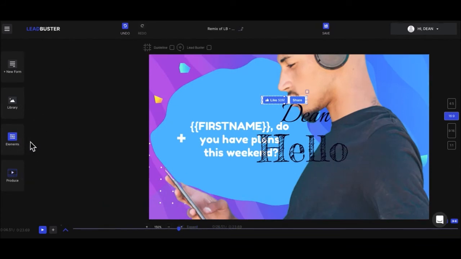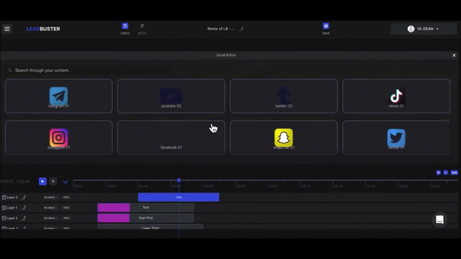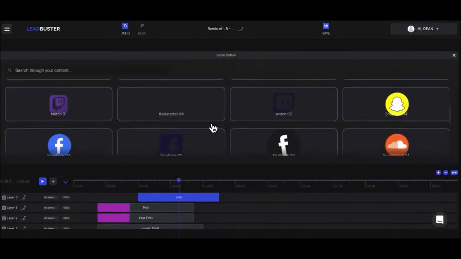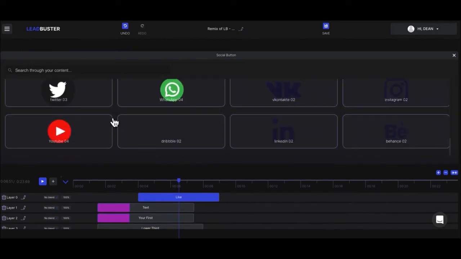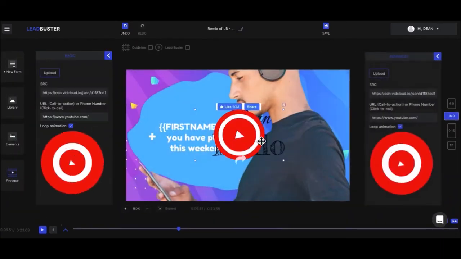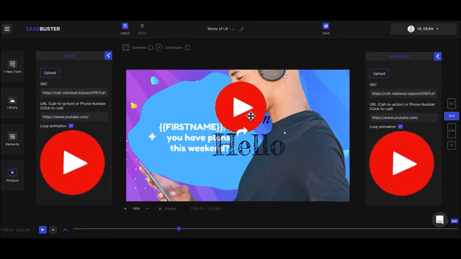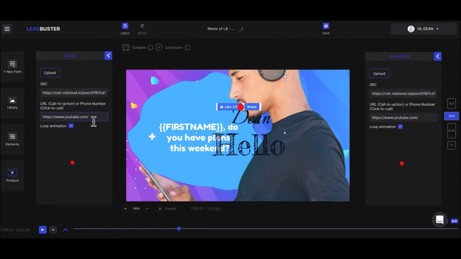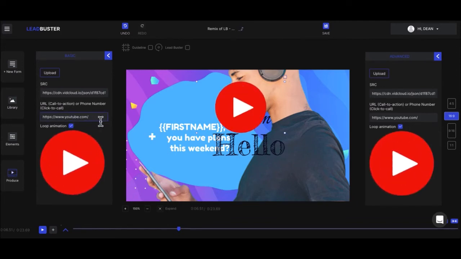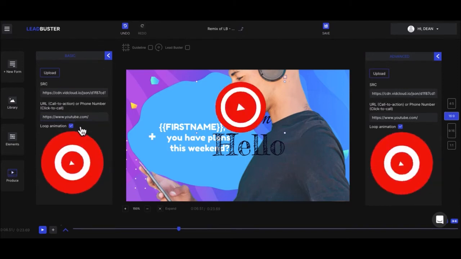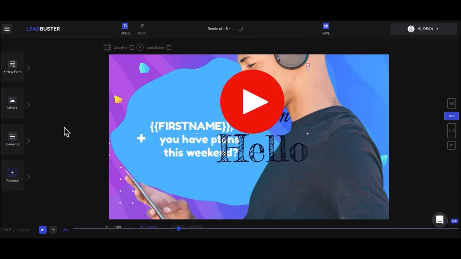Along with your elements, you also have social buttons. Now, in these social buttons, what you want to do is on every lead form, you want to lead someone to your social media. We have each and every one that you want. Maybe your customer is going to promote their YouTube. So we have the YouTube link. And you also have the ability to put their URL there, and you can loop this animation, or you can unloop the animation so that it doesn't play.